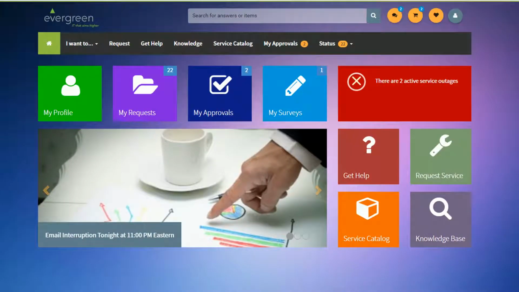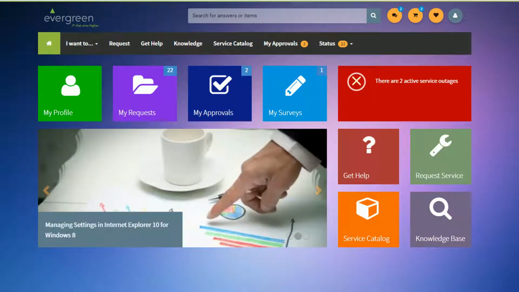So this concludes an overview of our ESS Portal application, which again extends functionality native to the platform and also adds some rich user experience that we hope truly engages with your customers.